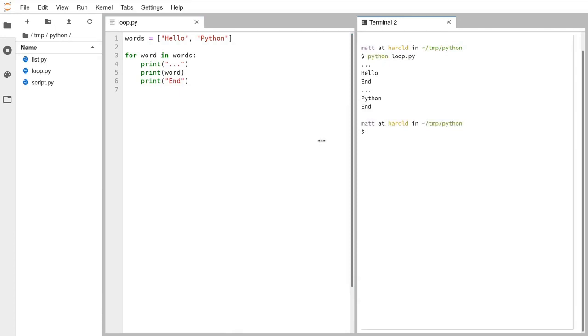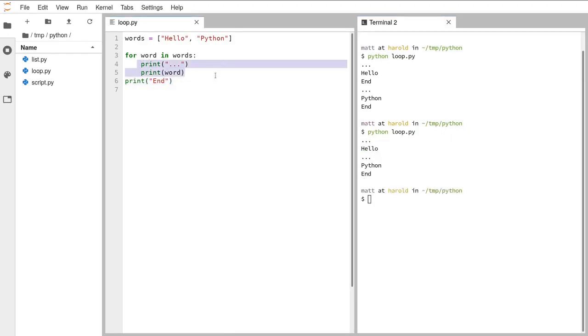I'll just clear that. If we don't want this end to be repeated, all we have to do is unindent it, which you do by pressing backspace. Because this is no longer indented, this line of code will not be repeated. So when we run this, we get dot dot dot hello, and then dot dot dot Python. Then because the loop's finished, because words has run out of words, it then exits the loop, unindents, and then runs this line of code just once.